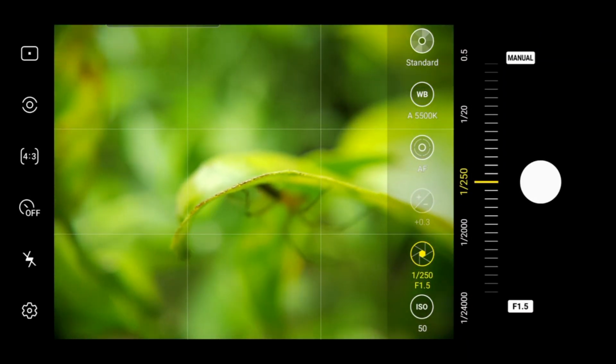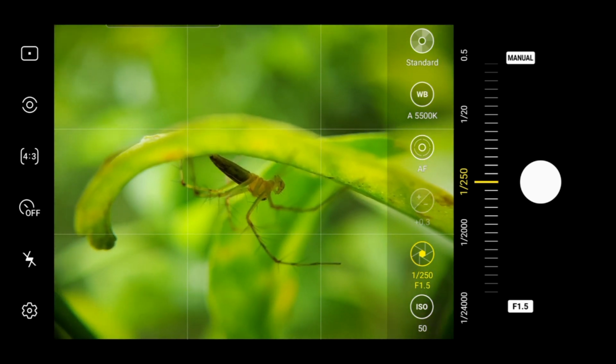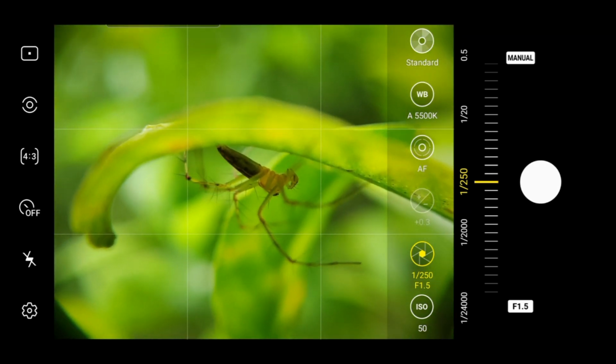I'm not going to go into much detail about the rule of thirds. But keep in mind that it helps to plan your shot.